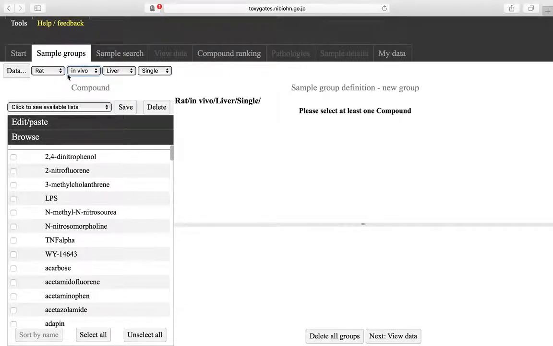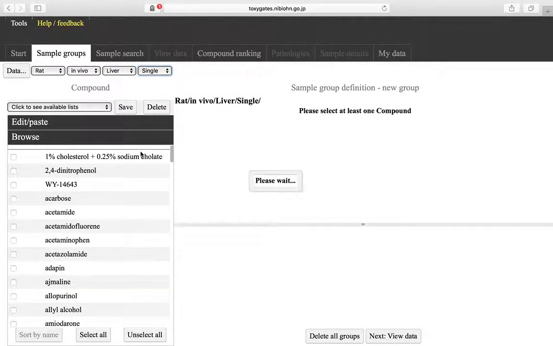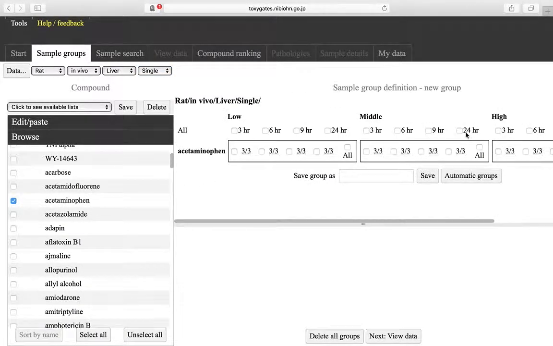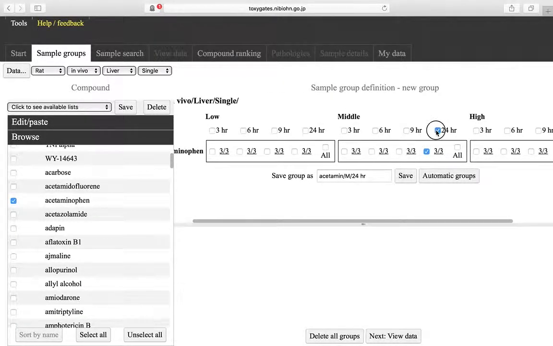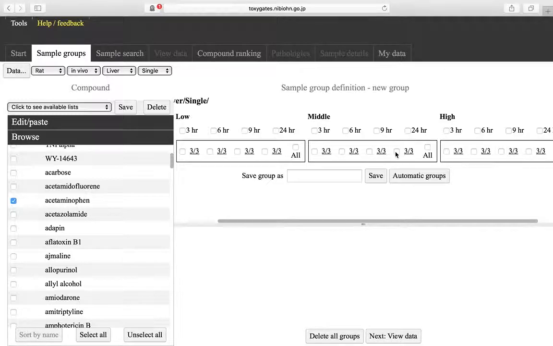Here I'm going to select rat, in vivo, liver and single dose samples. As you change these parameters, the list of compounds here changes to reflect what's available for that combination of parameters. So I'm going to select acetaminophen, and you can see the various dose levels and the various time points available, and you can select some individual combination, for example 6 hours middle dose, or if you want you can select all the middle dose or any combination you want.